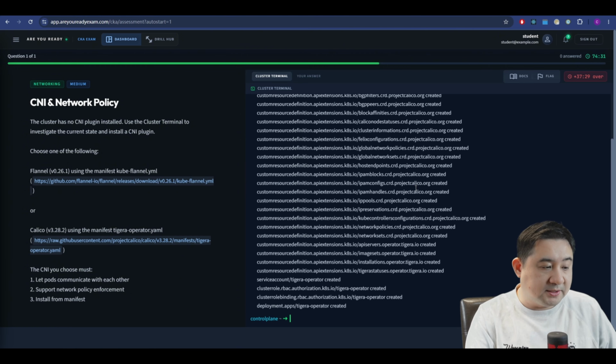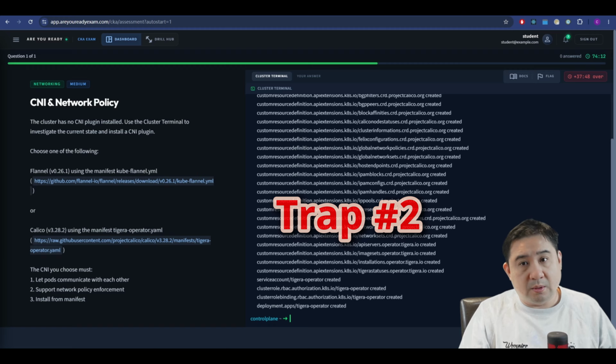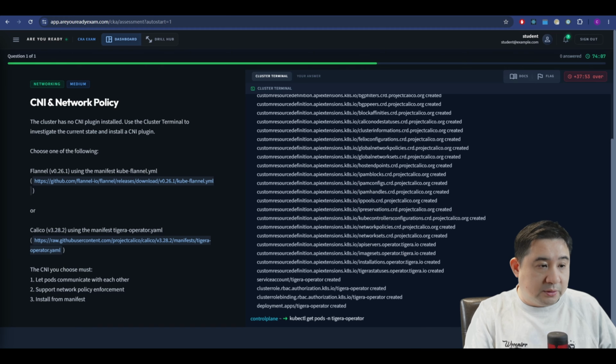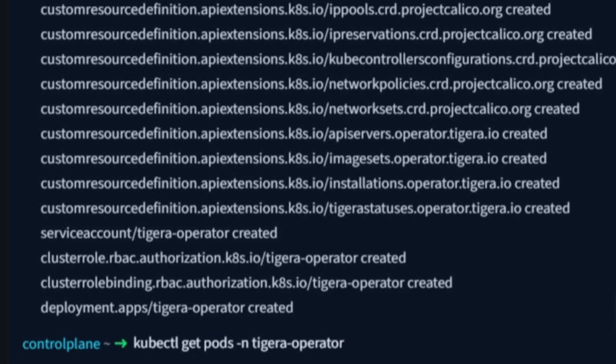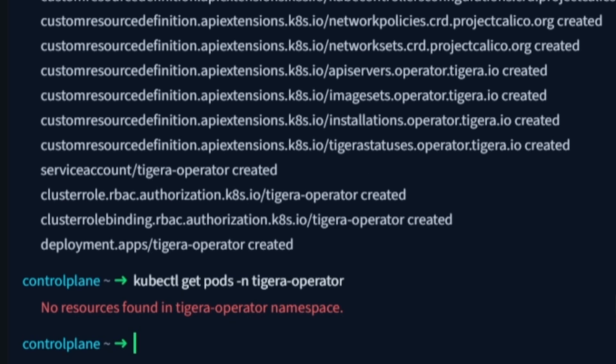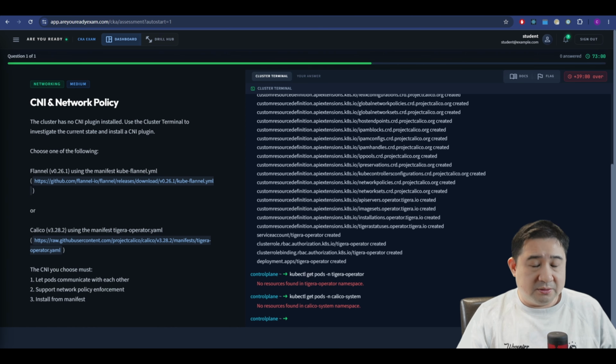The operator comes up. This is where I stopped last time, and this is trap number 2. Why? Let's verify that. When you look in the terminal, here's the command. You can see it says no resources found. I also want to show the calico-system namespace, and also no resources found. So basically it's just the controller sitting there doing nothing, waiting to be told what to do.